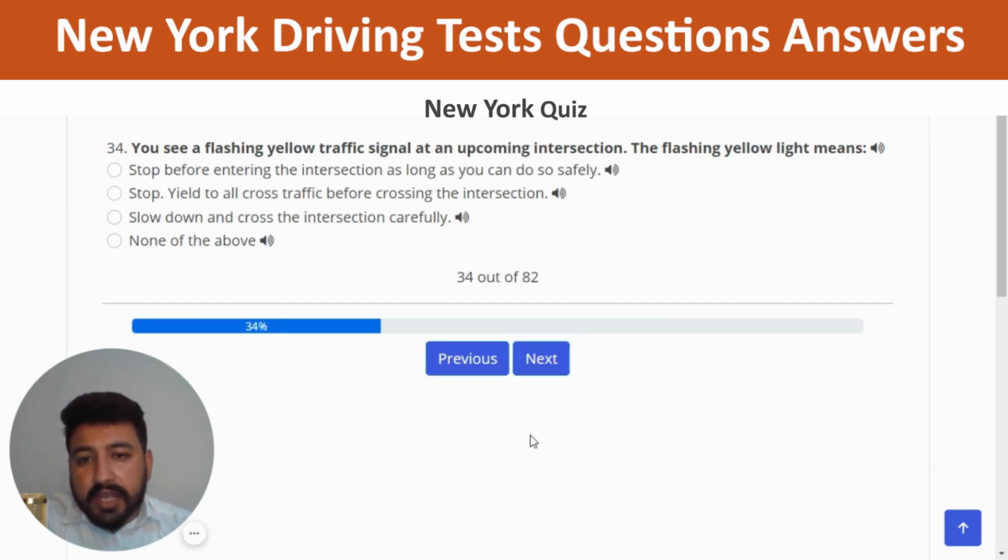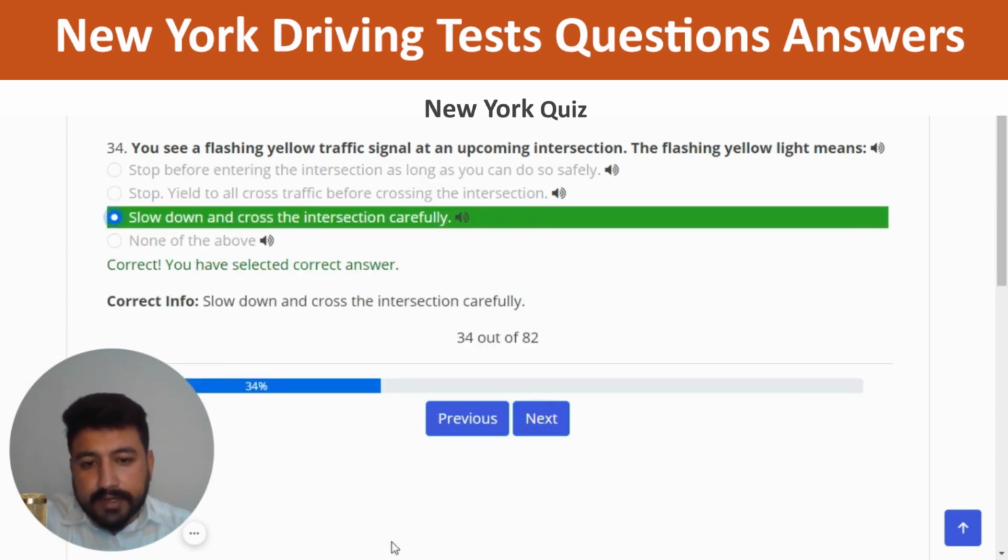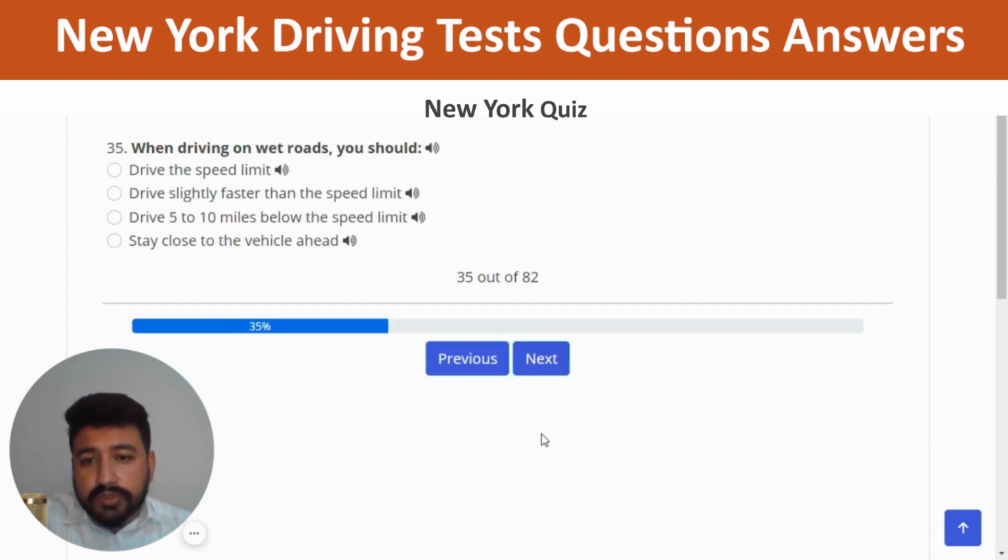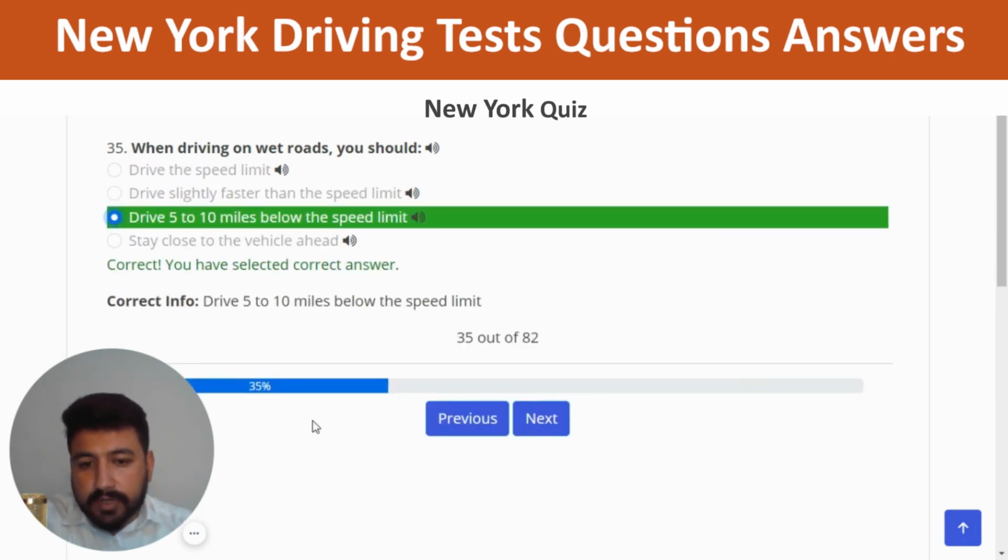You see a flashing yellow traffic signal at an upcoming intersection. The flashing yellow light means... The right answer of 34th question is slow down and cross the intersection carefully. So I'm going to click on the third option, correct, and next. When driving on wet roads, you should drive 5 to 10 miles below the speed limit. So again, third option, correct, and next.